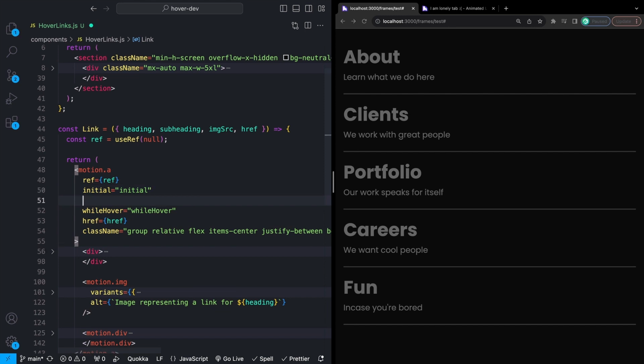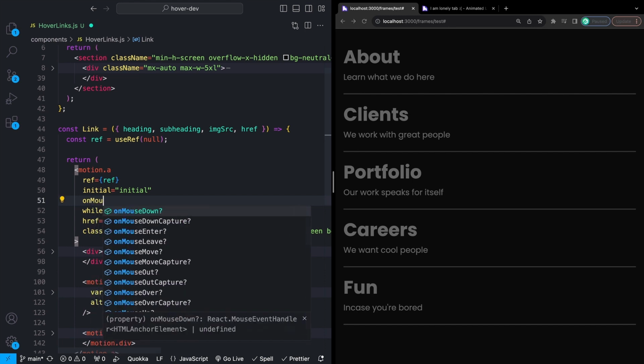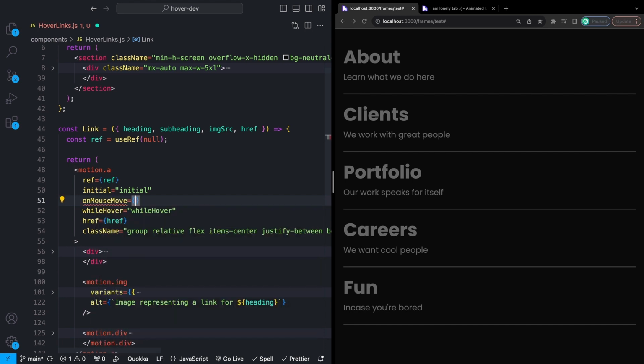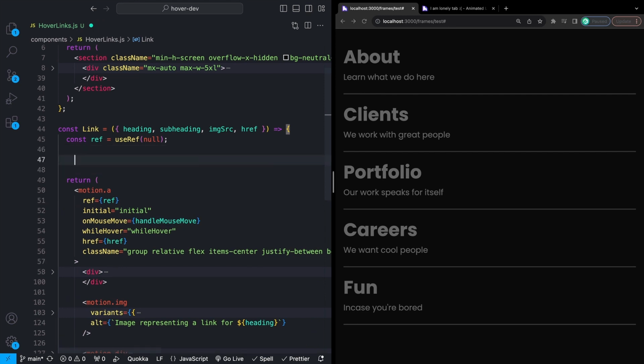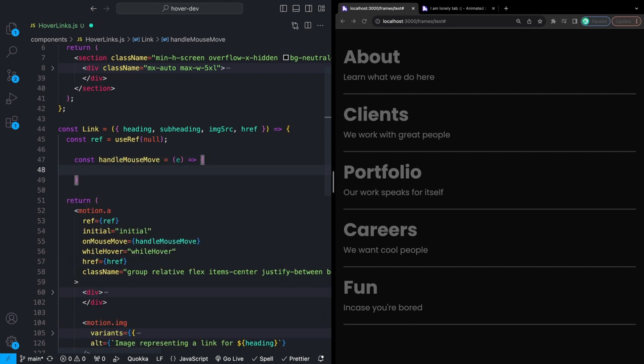Like I said, we're going to say onMouseMove right there. We're going to want to run some kind of function. We'll just call it handleMouseMove. That does not exist yet. Copy this, add a couple of lines, say const handleMouseMove. There we go. This is going to take in an event, which it will pass it, which will have some of the information that we need.